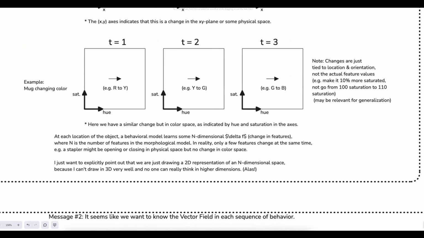Imagine this is all green and it's just going like a rainbow, like green to blue to red, whatever. In this case, at this particular location of the mug, so maybe let's say this is the handle, this location is like a point patch in the mug. It's changing color from red to yellow, and then the next time it's changing from yellow to green to blue.